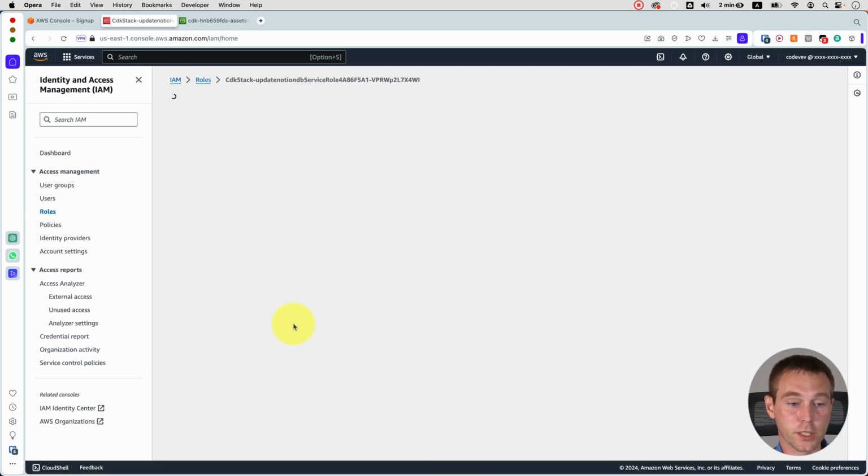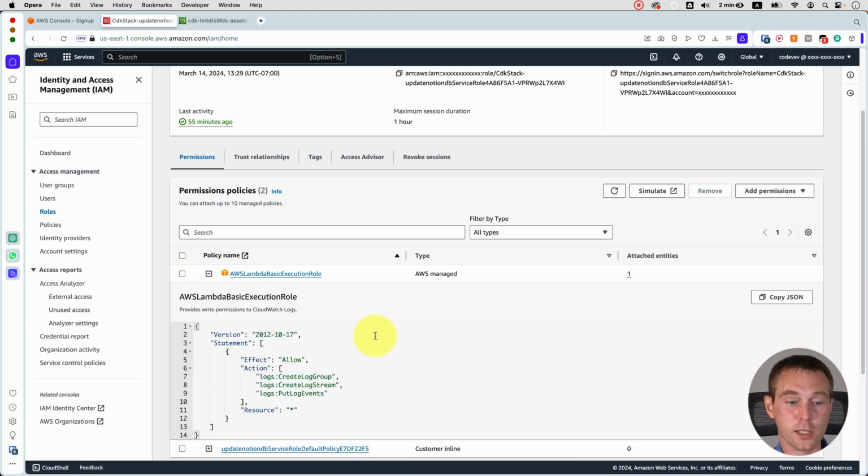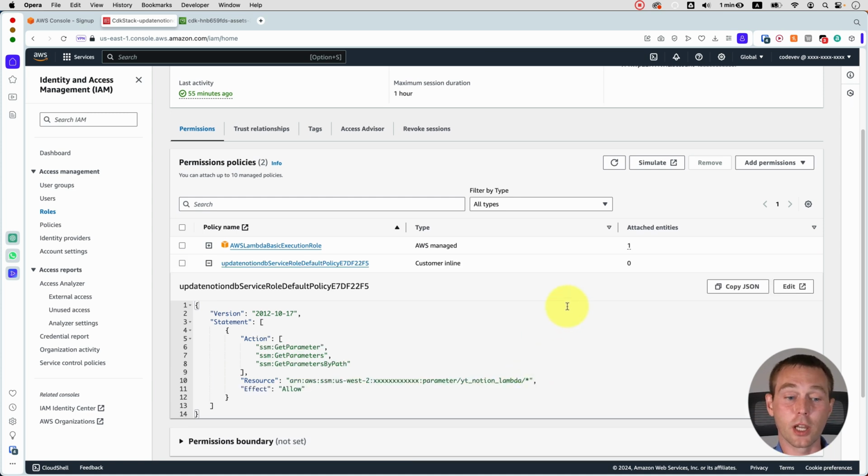Here's the one for the CDK stack. And here you can see that, first of all, it has the AWS Lambda basic execution role. And basically, this policy just allows putting logs in CloudWatch. And here in the customer inline policy, we see that we have these three actions: get parameter, get parameters, and get parameters by path. And then we have this resource and we allow.